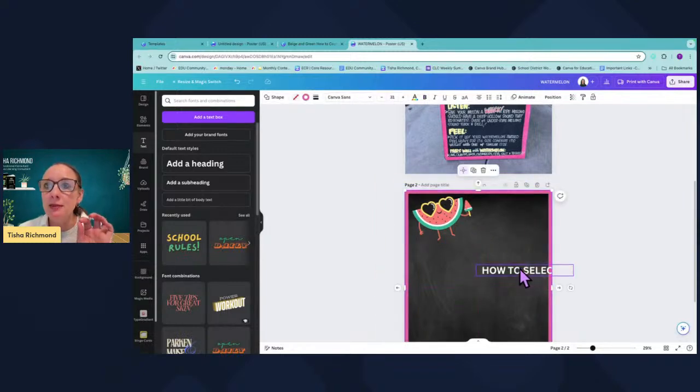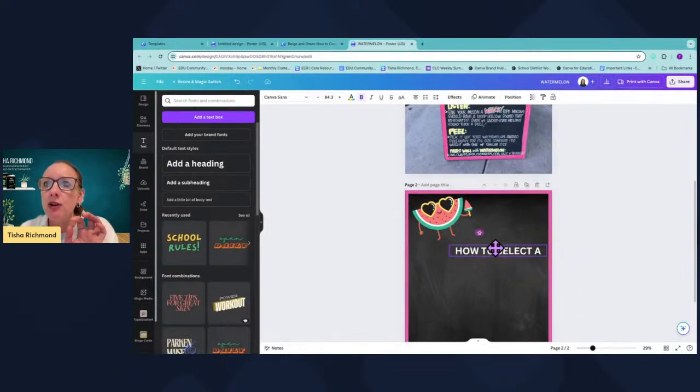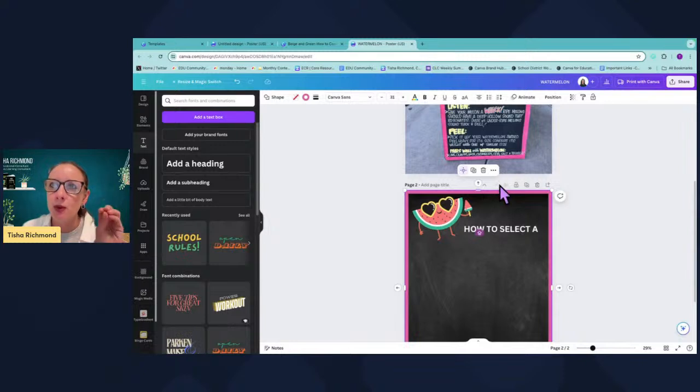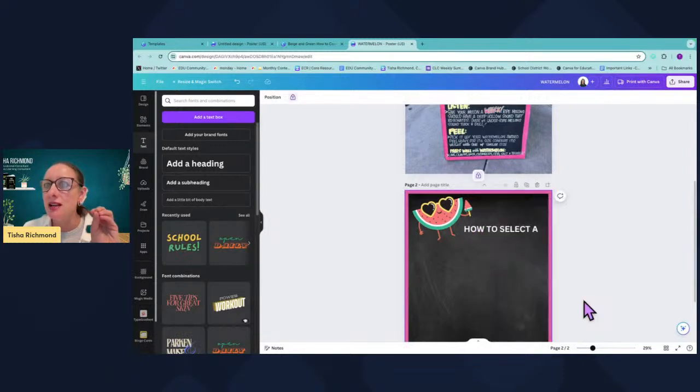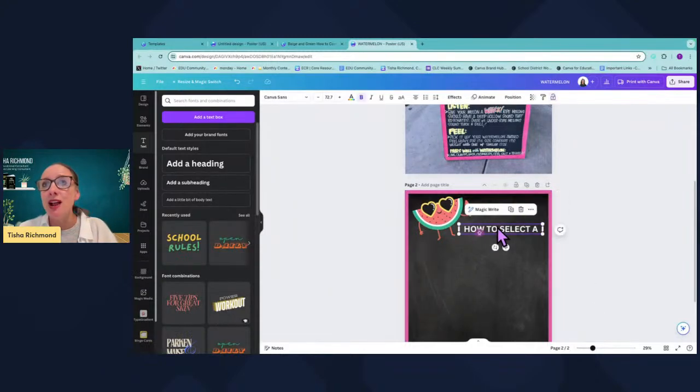Now, sometimes when you're working in Canva, things move that you don't want to move. So notice how when I was trying to move this, my border moved. So what I can do to change that and prevent that from happening is I can click on that border, go to my three dots, and I can actually lock this in place so it doesn't move. And so now I don't have to worry about that background border moving when I'm moving things in my design.